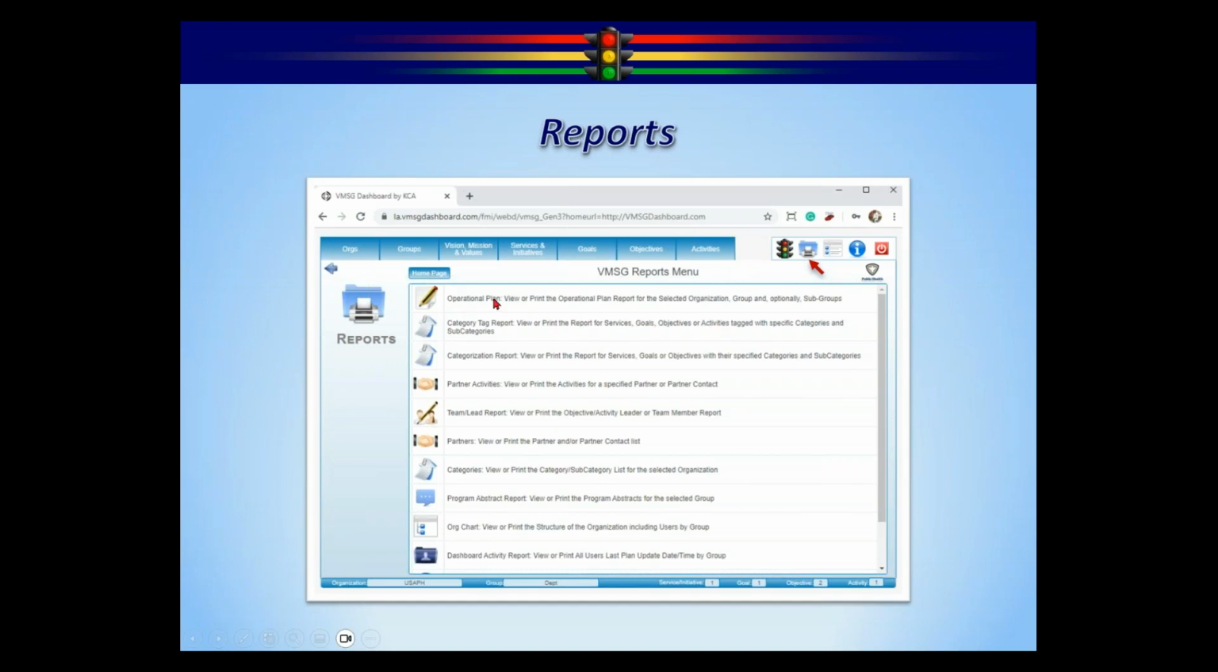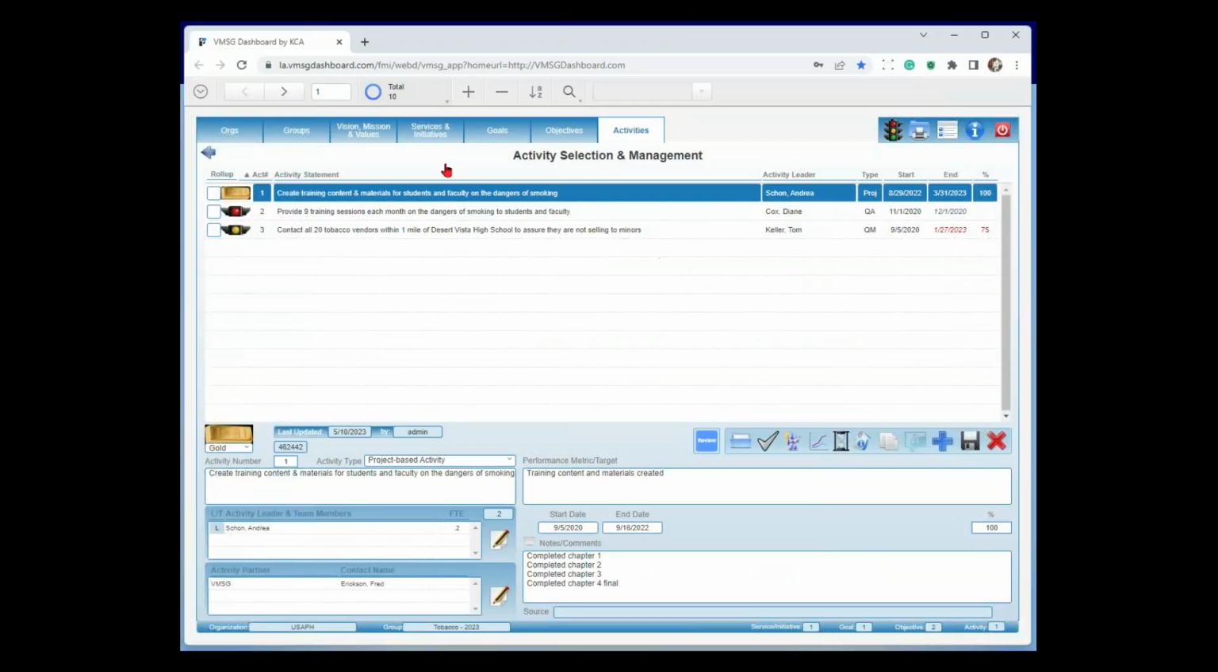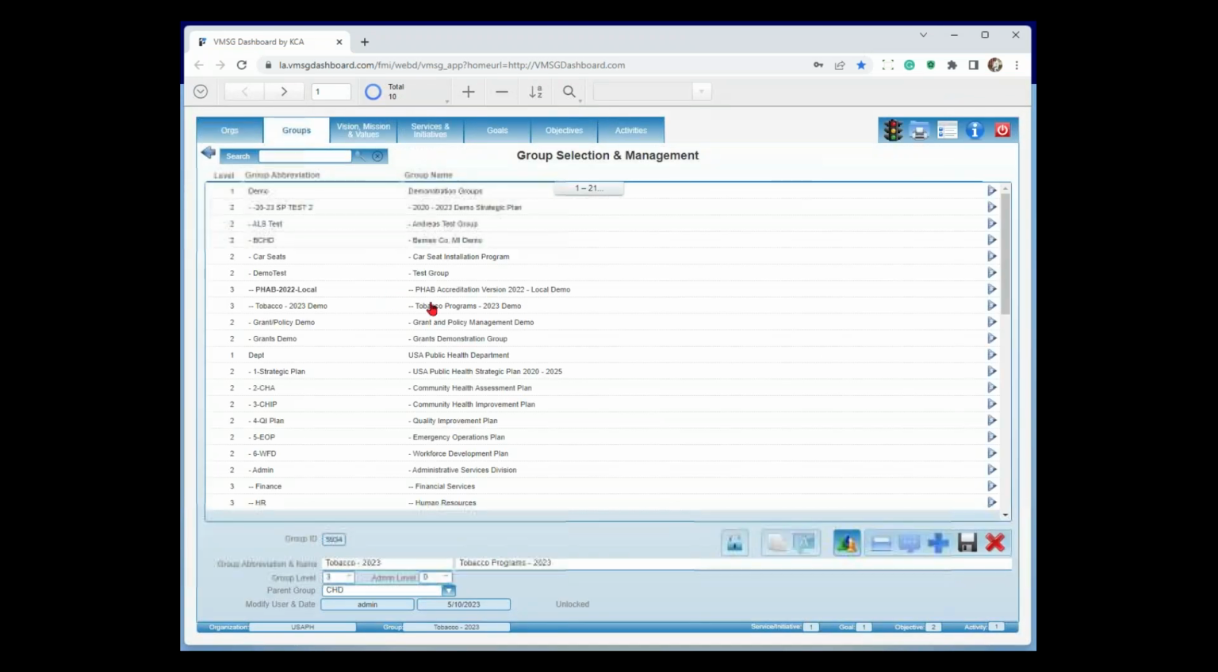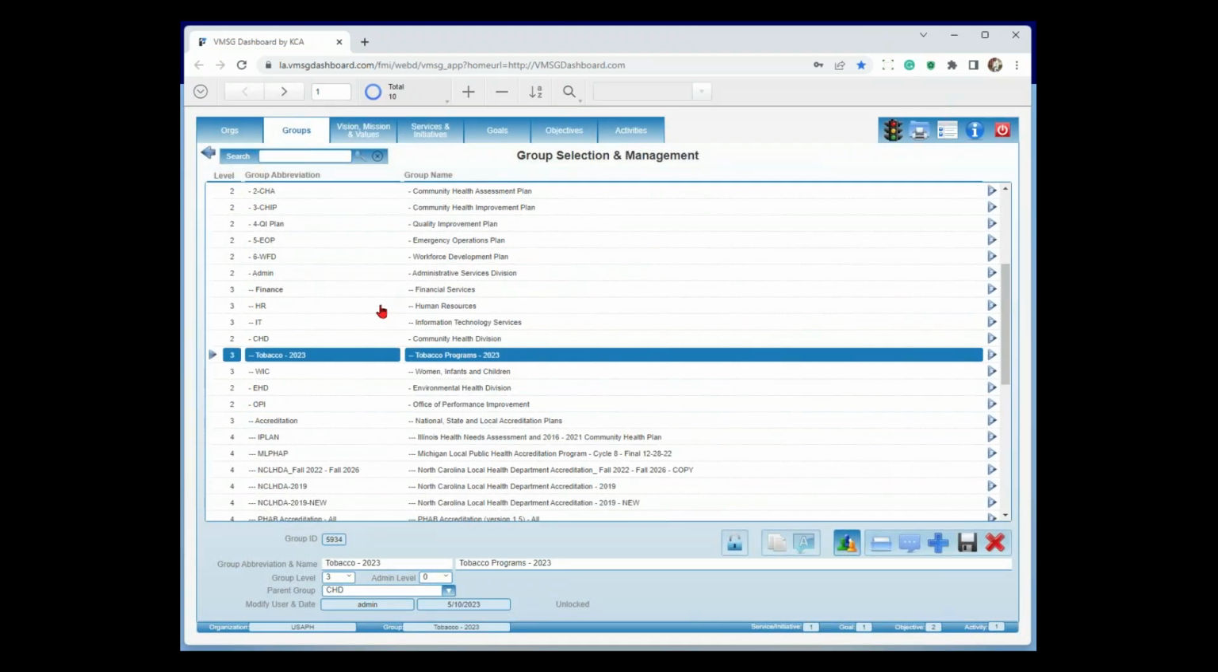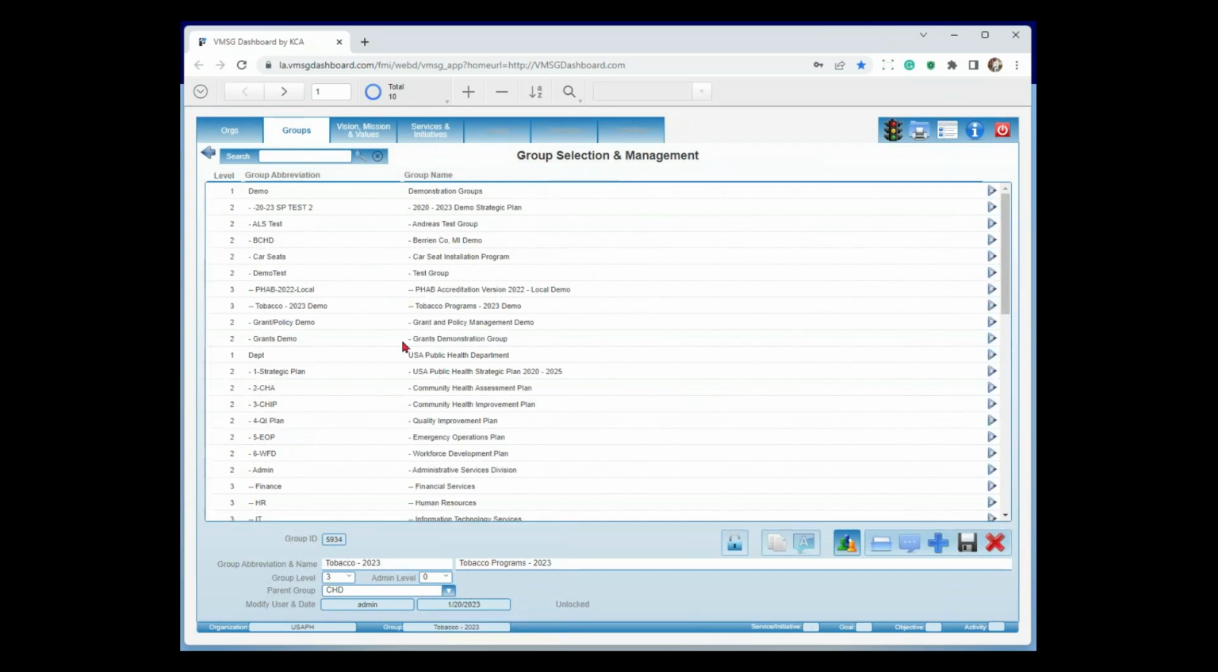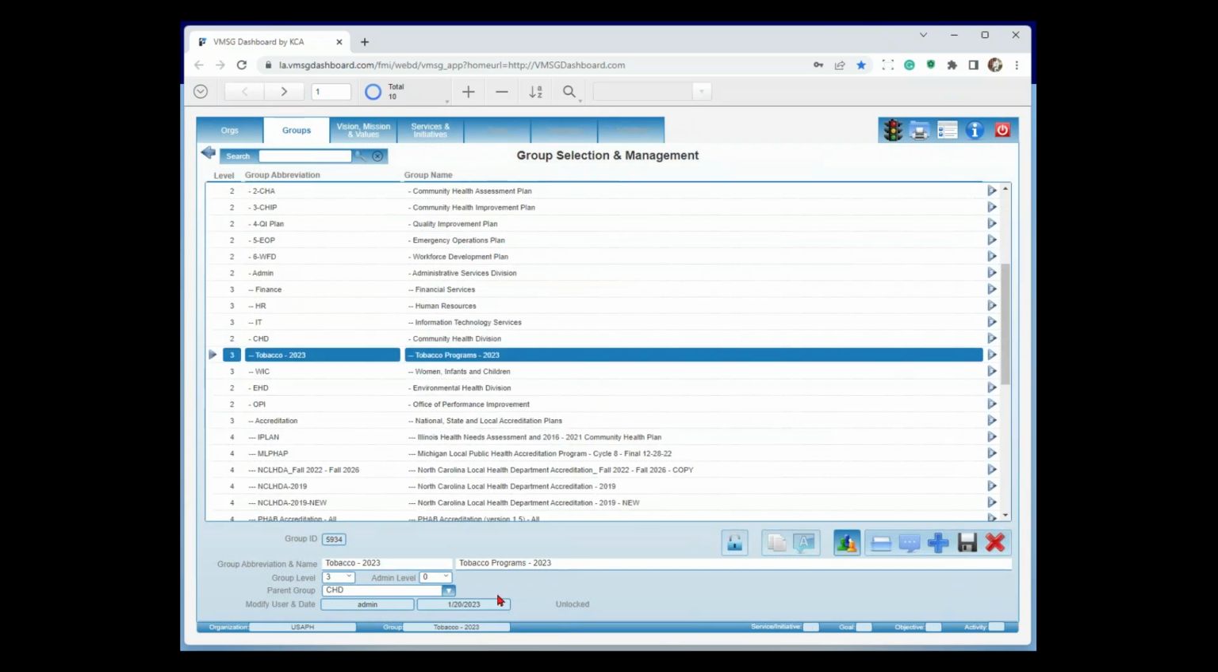So the most common report is the operational plan report. The blue button up here is your reports menu. So we'll go back to here. Now, one thing to know about reports: if I select a group up here, so I'm going to select Tobacco 2023 again, down here at the bottom we have what we call the cookie crumb. If I roll my mouse over here, it gives you the text description behind the abbreviations.